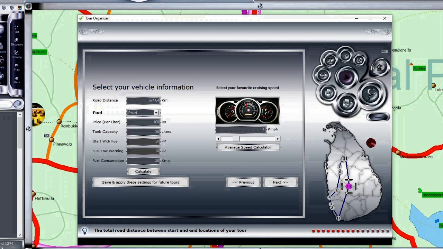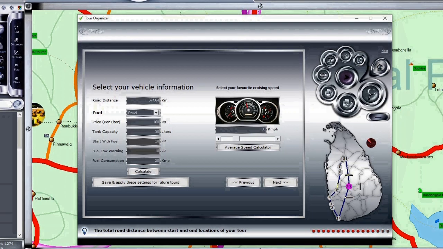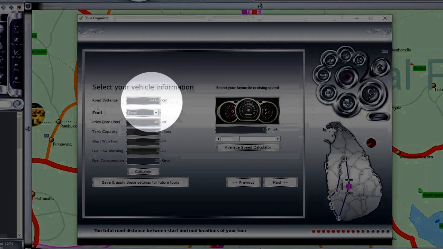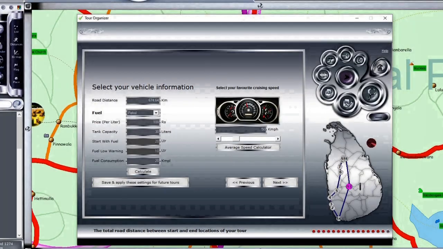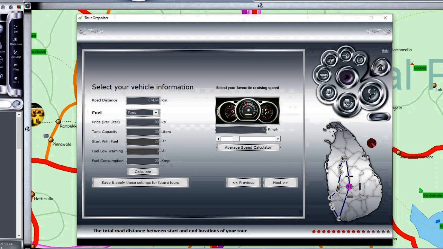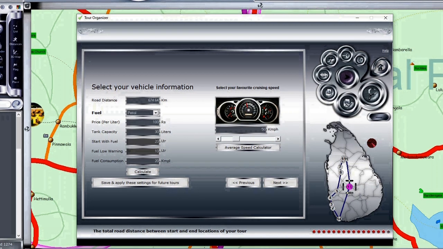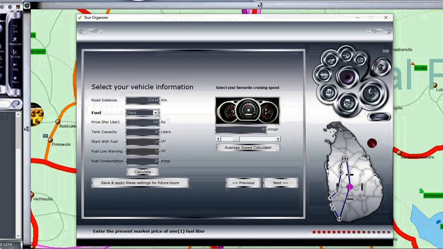Here, we can see AI has informed us of the total road distance we have to drive. It's 674 kilometers. We can define fuel management information, for example, current fuel price, our vehicle fuel tank capacity, fuel level, and when we should be informed if the vehicle runs on low fuel. The AI will automatically warn us if we get low on fuel during our journey.